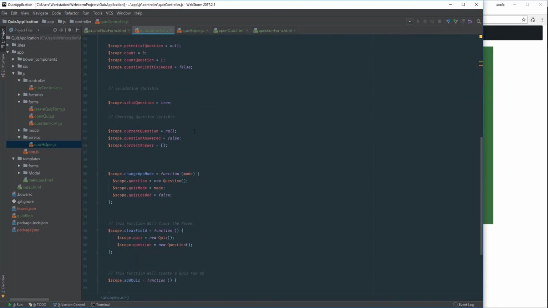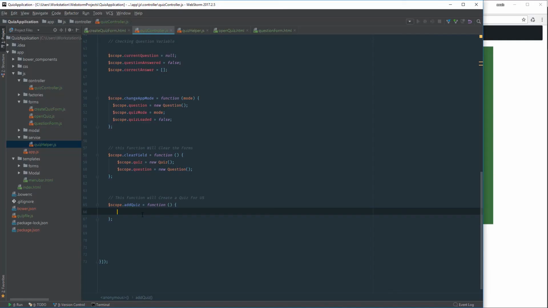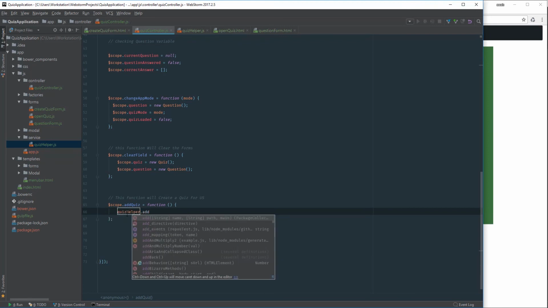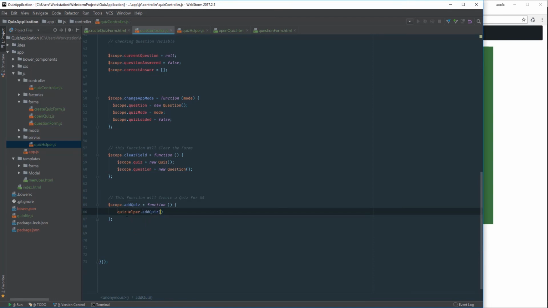Alright, so now let's add a function to add a quiz, and then we write a function to add a question to the quiz as well. Alright, so I'm in the scope.add function. So here we are going to use that quiz helper service now to add question to our quiz. So let's do that. I'll just type quiz helper dot, there's a function in there called add quiz. That's the one. And then we're going to pass in that scope dot quiz object.